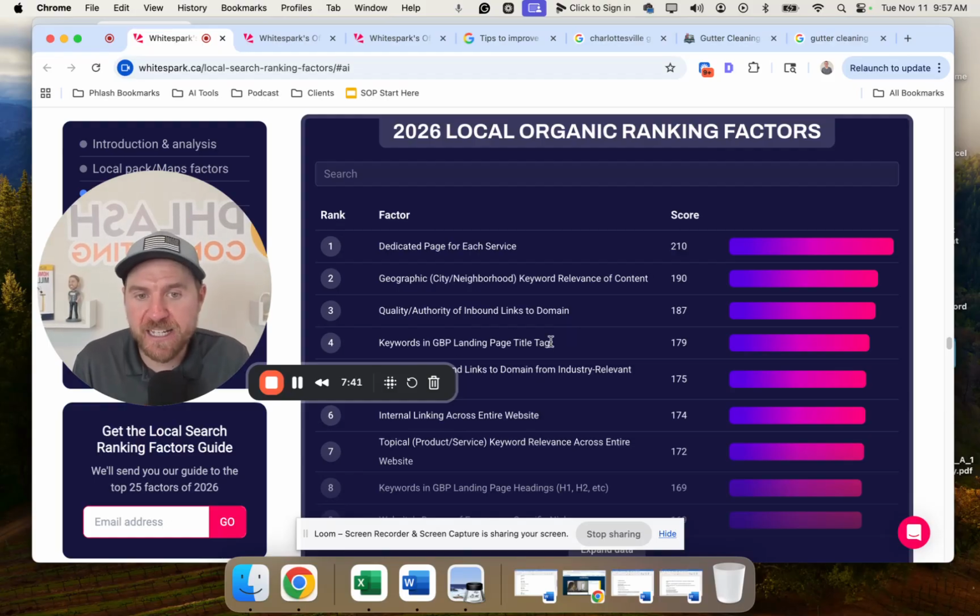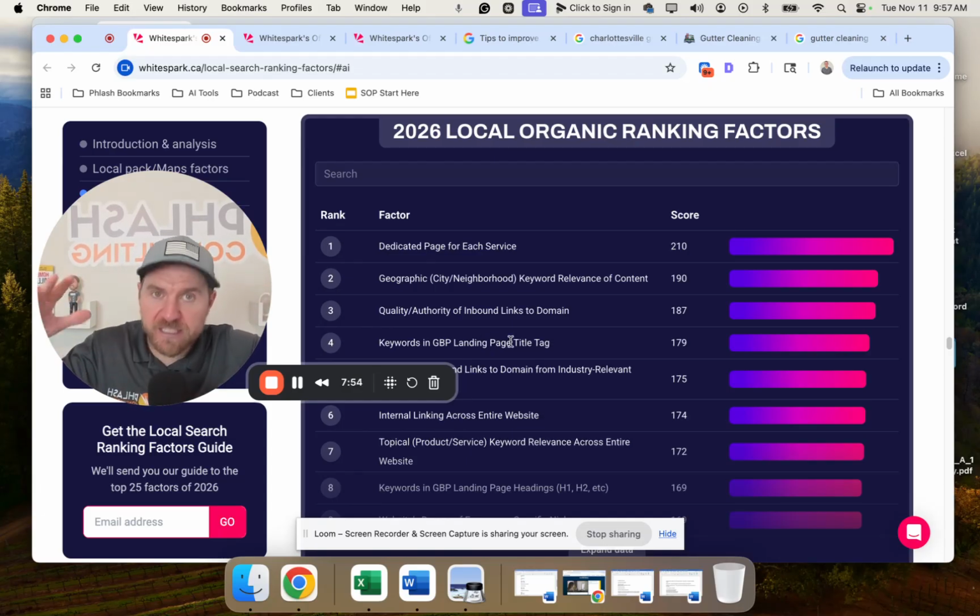You want these credible, authoritative sources linking back into your website. Keywords in Google Business Profile, landing page, title tag. This is exactly what I said. Your Google Business Profile is linking to your main website page usually. And so on that page, you want to make sure that you have your keywords in your title tag to make sure that it all lines up with gutter cleaning, boom, all good.